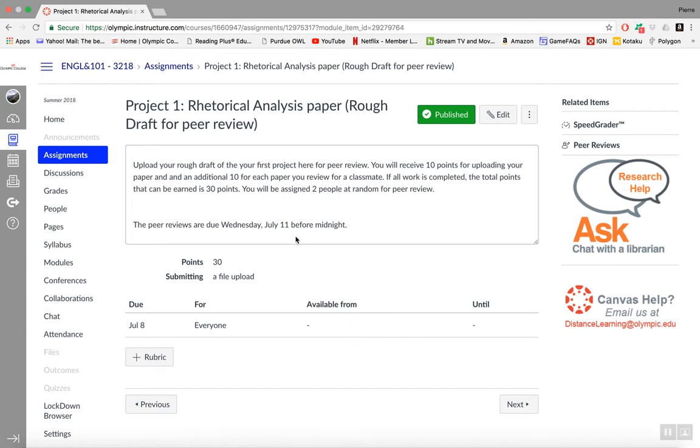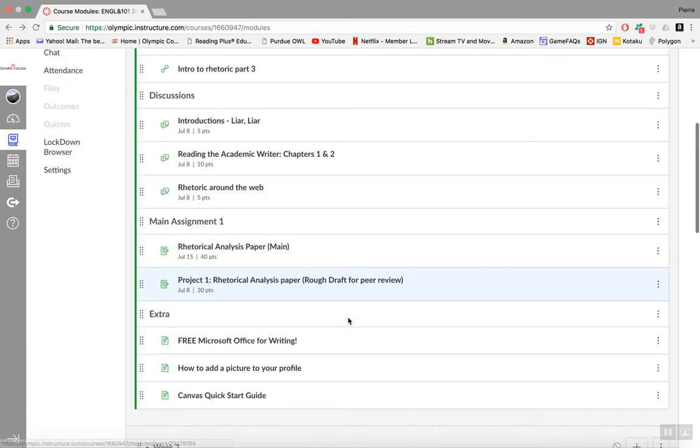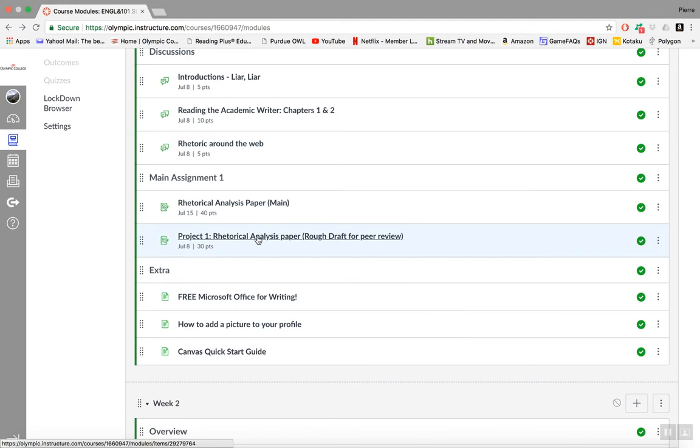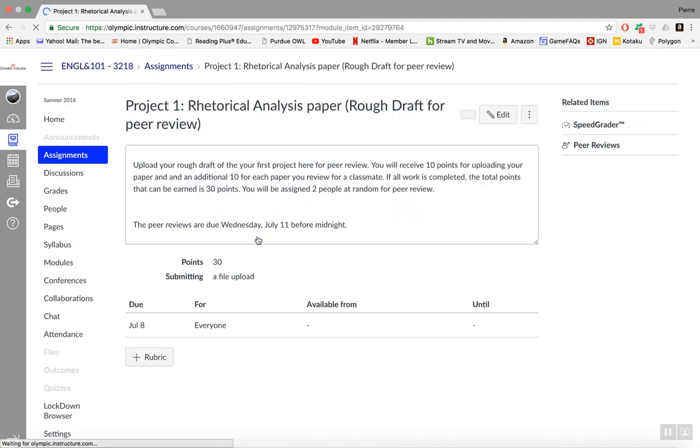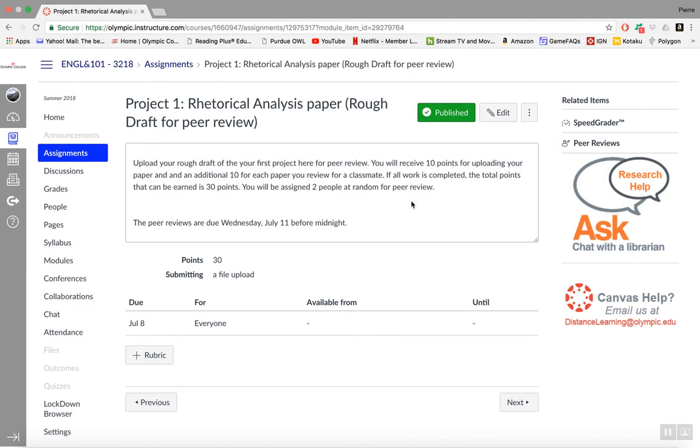And then anyways, although I won't give comments for rough draft, this is just for you guys' sake. Once you upload this rough draft, you will then be randomly assigned two of your peers' drafts, which you will then have to peer review. So that is a part of this assignment, is being able to peer review your peers' papers.